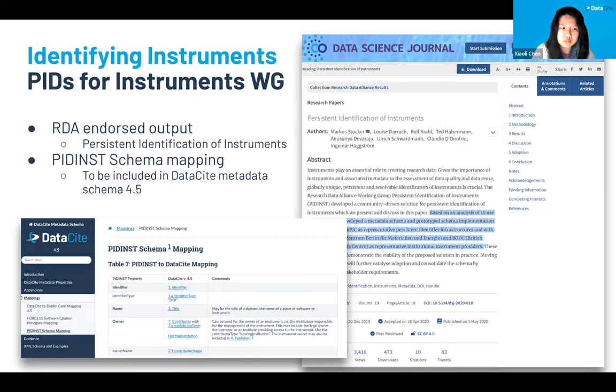DataCite has been actively involved in this effort, building up, reviewing and improving a crosswalk, or mapping, between the PID inst schema, which is the schema the working group specified, and the existing DataCite schema. And this mapping will be launched in version 4.5, coming up at the end of the year or beginning of next year. It means that DataCite members can then identify the instruments they host with DataCite DOIs using a community endorsed schema.